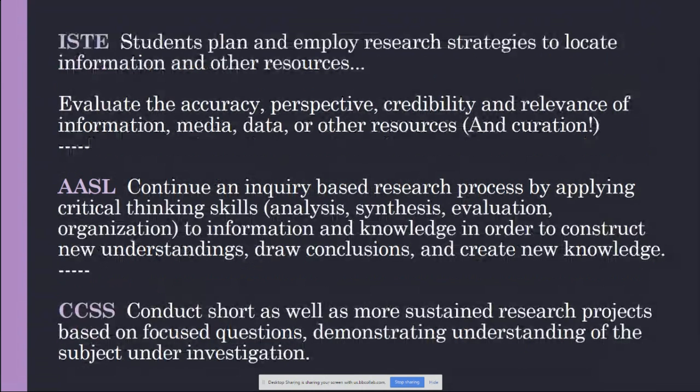Same thing with student research. Looking at the ISTE standards at top: students plan and employ research strategies to locate information and other resources. AASL, continuing inquiry-based research process. Common Core, conduct short as well as more sustained research projects. And some of it comes down to those keywords, whether it's research or tools and so forth. But like I said, doing that's the easy part.